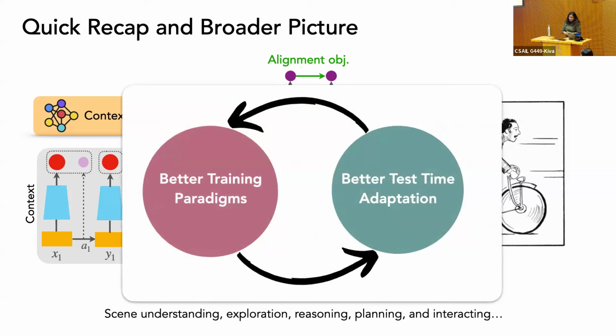So I'll leave you all with this thought: to actually improve your test time adaptation, you need to build better training paradigms which enable better test time adaptation. So we need to think more about how we change the training to enable your model to learn these specific features at test time. And this has a lot of promise for specific tasks like reasoning, planning, interacting, and so on.